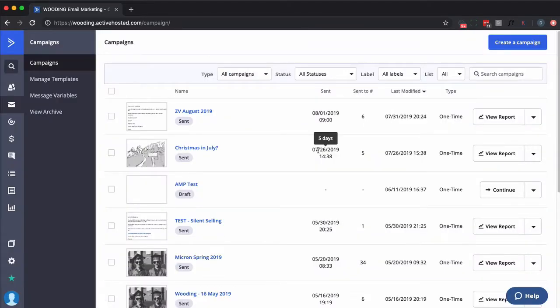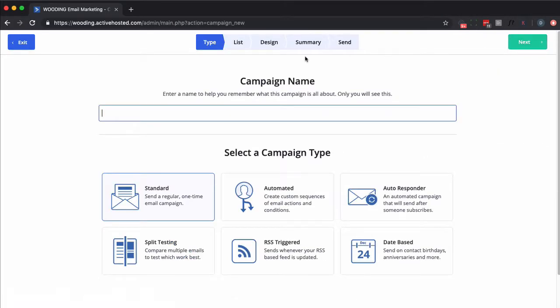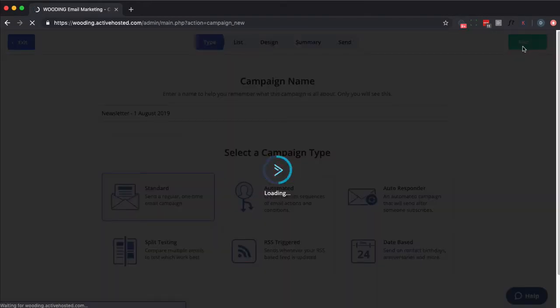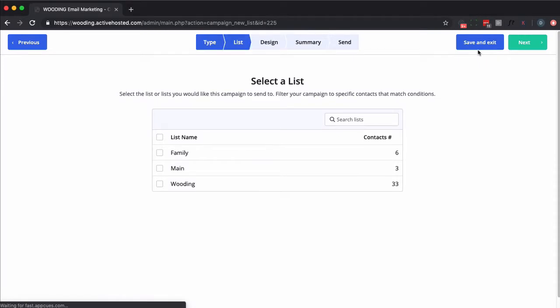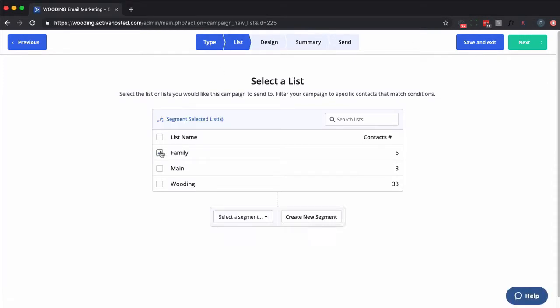But to get started with the campaign, let's click on Create a Campaign. You want to give it a name. I'm going to say Newsletter. And we're using standard, not anything besides that. It's easy enough to set these up, but for what we're doing here, it's just a newsletter. I want to have control on when I send it out. I just want to force it to go when I want. Now you're going to need to select a list or lists. I'm going to pick the family list.